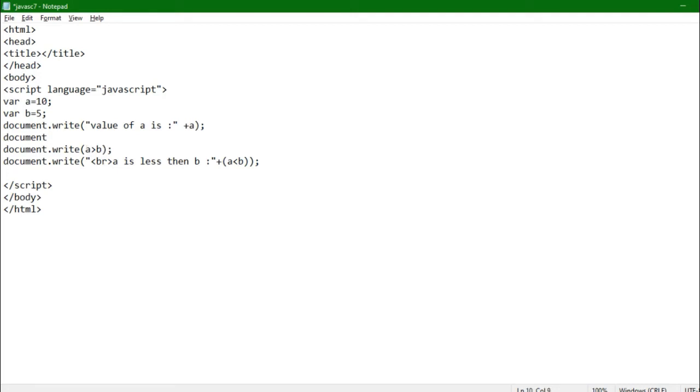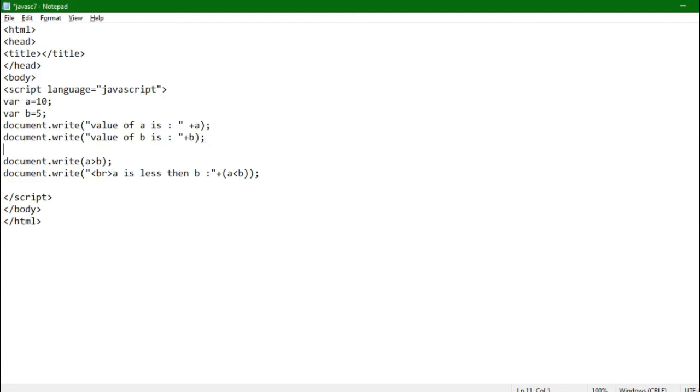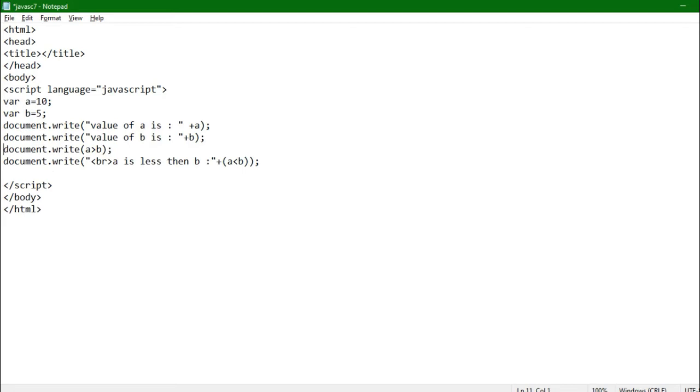document.write value of B is plus B, bracket close, semicolon, and then we'll start comparing the values. In this we'll write down one more statement, BR. In this we'll write down the statement BR.